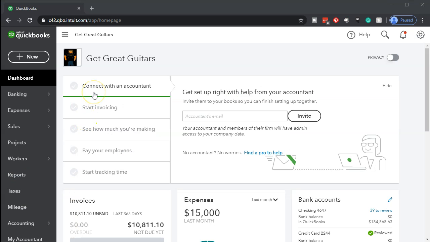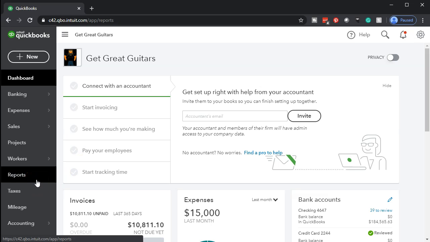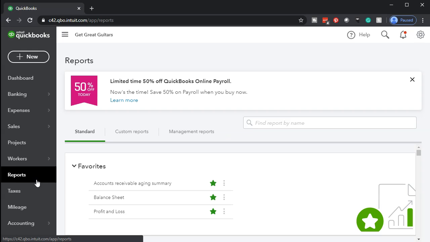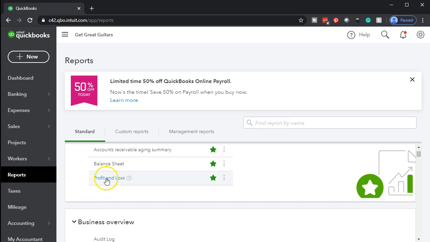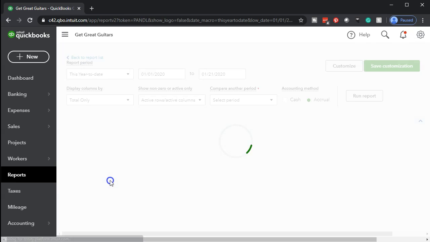Here we are in our Get Great Guitars file. We're going to start off by opening up a report, that being the income statement report. So we're going to go to the reports down below. We're going to be opening up the profit and loss, the income statement, the P&L.